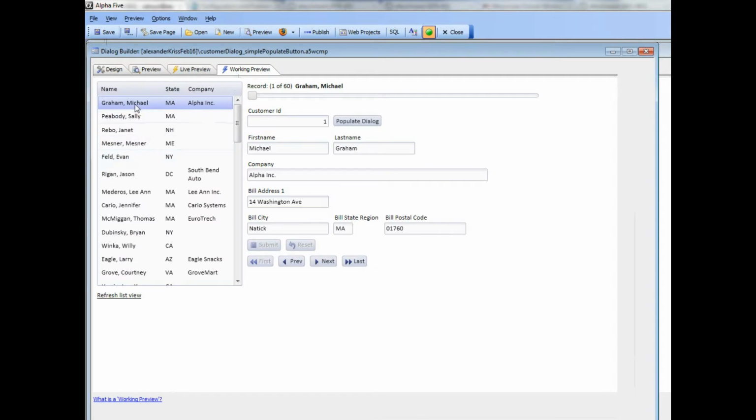So you can see now we've got say Michael Graham over there, and let's change this, and then hit the save button. So now we've made our change, but the list hasn't reflected that yet, so now we'll click the refresh, and now you can see that the list has been updated and is now showing the results of our change.